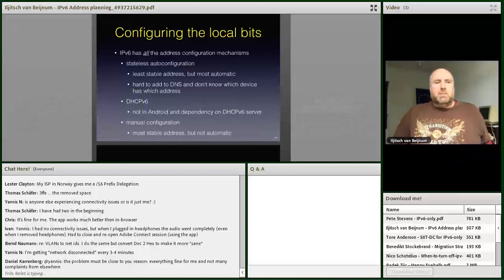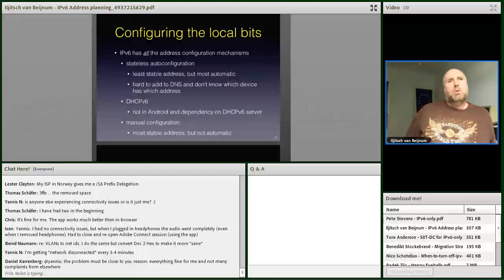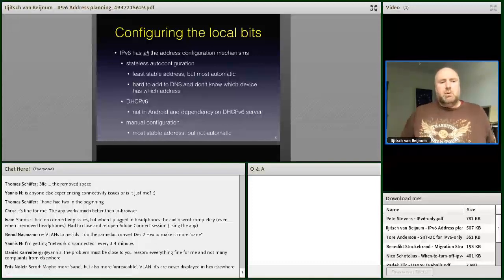Okay, so we've done the subnetting. Then the question is, how do we fill in the local stuff? And basically, you want to avoid having to do this all by hand. With the subnets, we really take care of each one individually. But this, you want to be as automatic as possible.